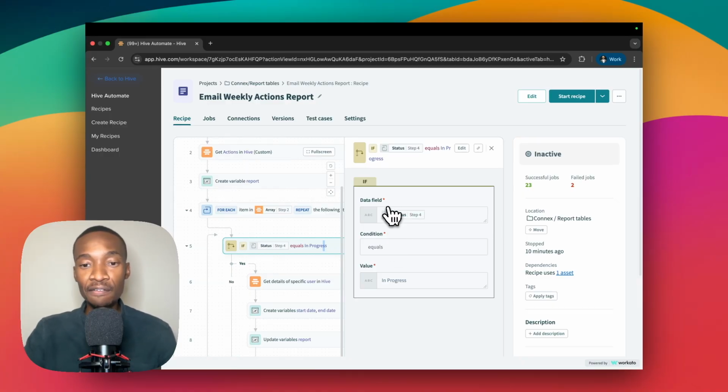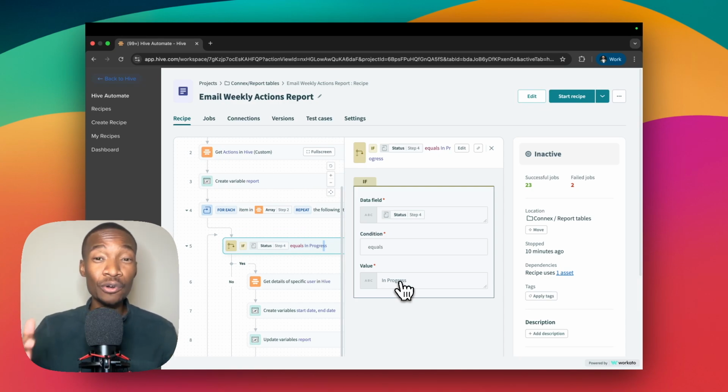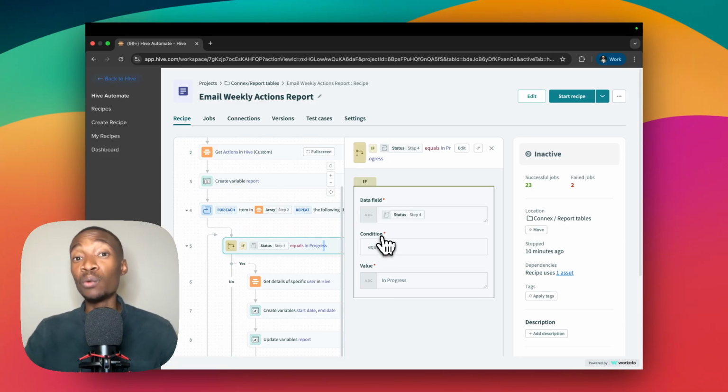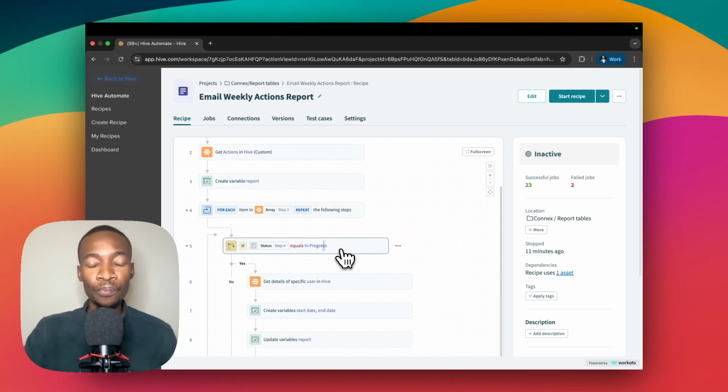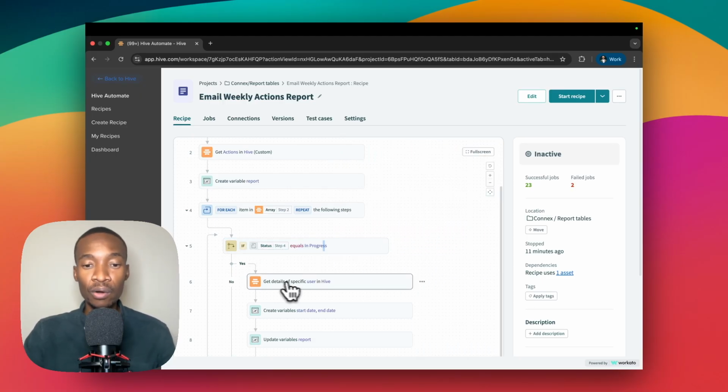You can see that the data field is step number 4, so we're mapping this section over here. Then the condition is equals, and the value is what? In progress. So what are we doing now? We're getting all the actions from the particular project, and then we're filtering them according to the in progress actions. Those are the only actions that we want to use. Once we have that, later on we can populate those specific actions into the table. That is why this action is essential. Once we're done with this action, we go to the next part.